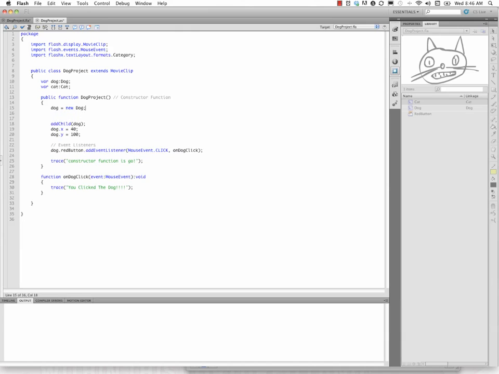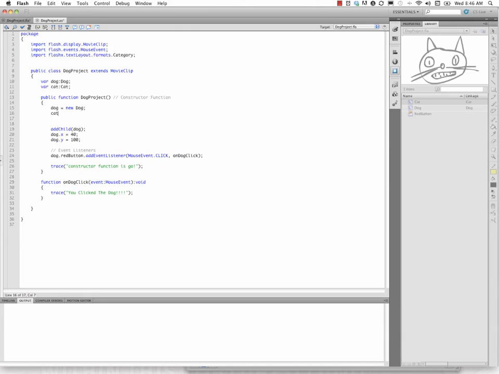So I'll do that here after I do the dog variable. I'll say cat equals new Cat, semicolon. There's that helpful ActionScript again. Okay, make sure it says Cat, not Category. All right, so now we've got a variable.